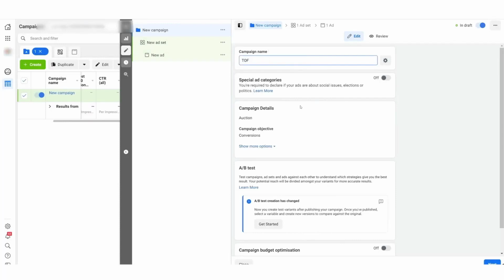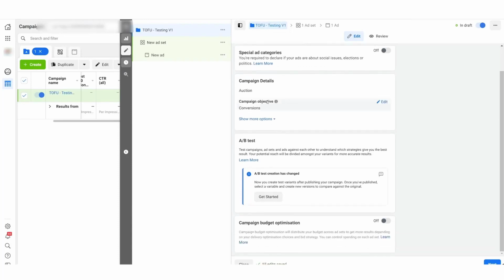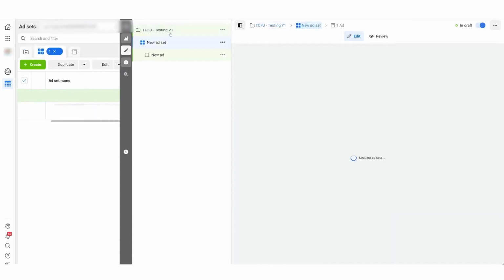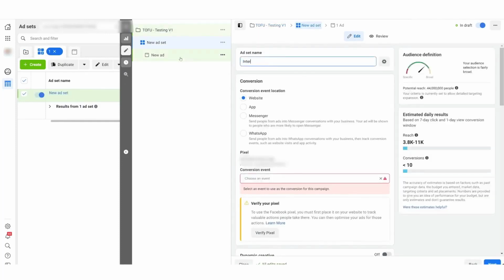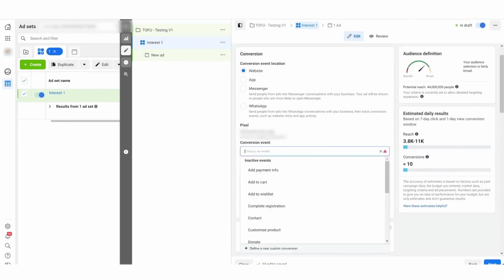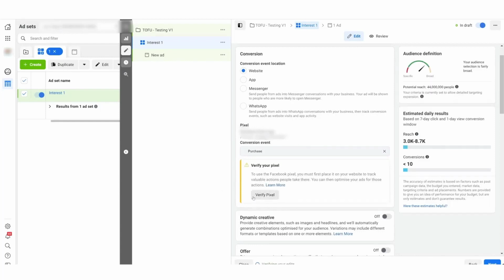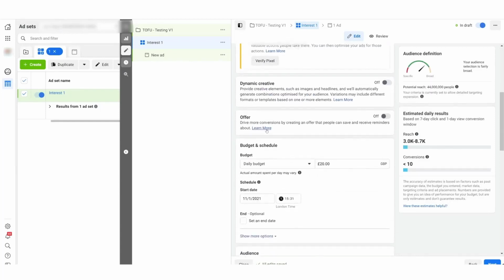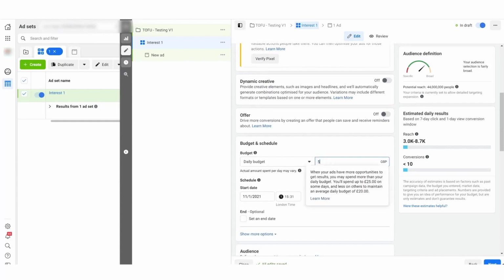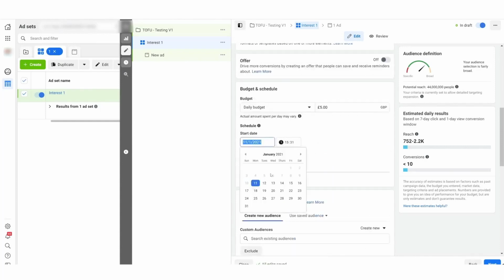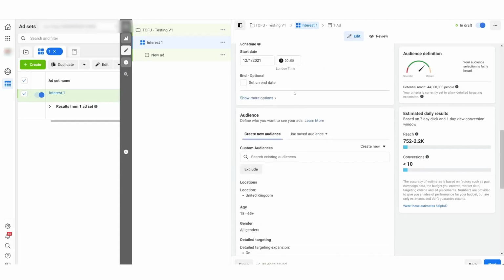So this will be TOFU testing v1. Simple. Make sure it's set to conversions, and then your first ad set. This can be the name of your interest. I'm just gonna put interest 1. Choose an event, might be purchase. You need to verify pixel. This is a new ad account that I'm creating it on. That one's set to £5. Make sure to set to next day, so it always starts at 12 AM.